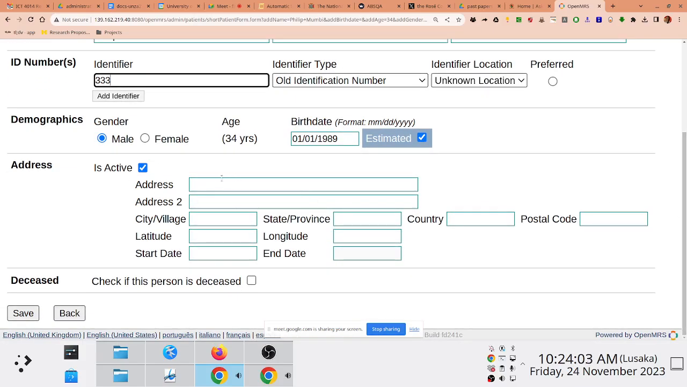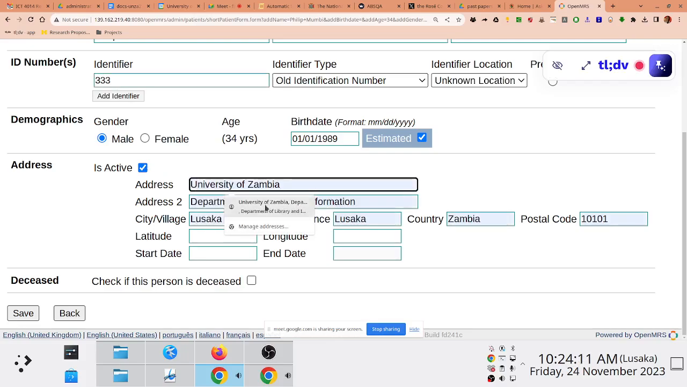For the address here, we can populate a specific address. For now, I would untick this. Okay, maybe let's just showcase this. We'll enter University of Zambia since you are here, sir, right? Okay.